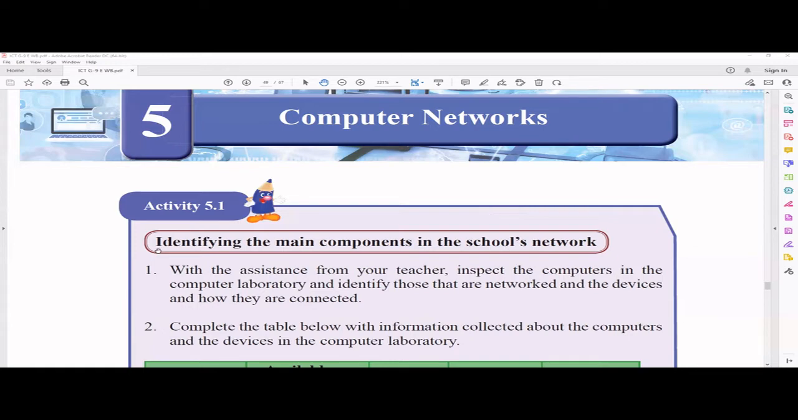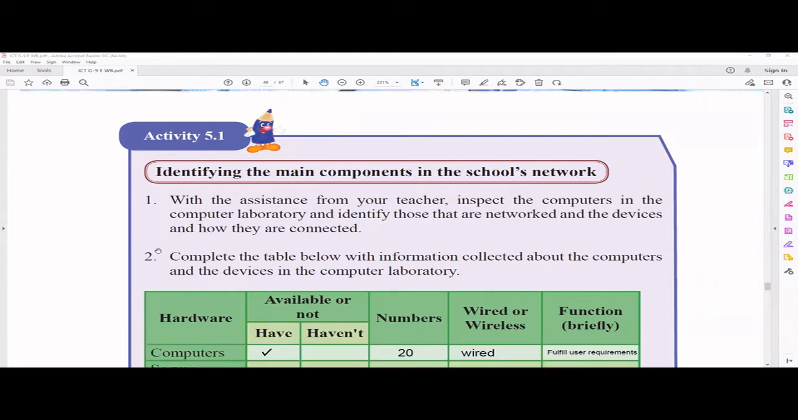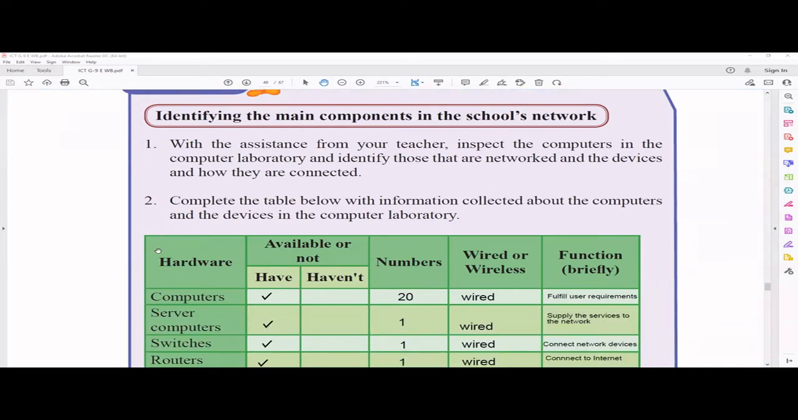So this is activity 5.1. Identify the main components in the school's network. With the assistance from your teacher, inspect the computers in the computer laboratory and identify those that are networked and the devices and how they are connected. That means whether it's wired or wireless connections. So you have to do this investigation by yourself, right? Complete the table below with information collected from the computers and devices in the computer laboratory.